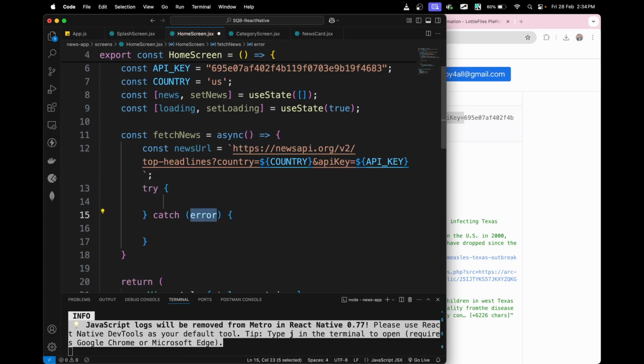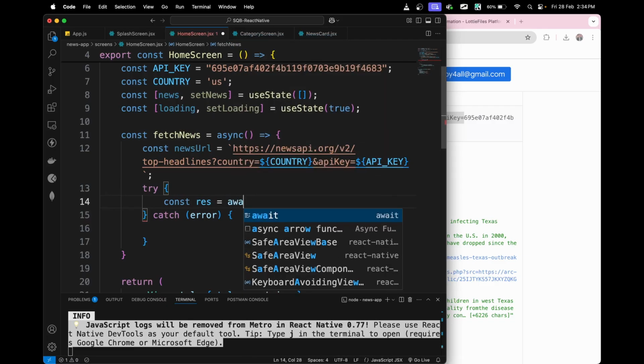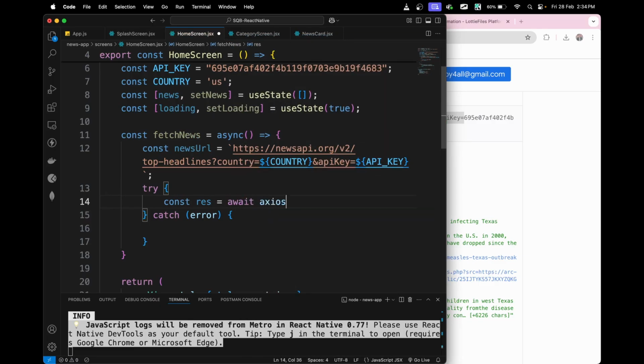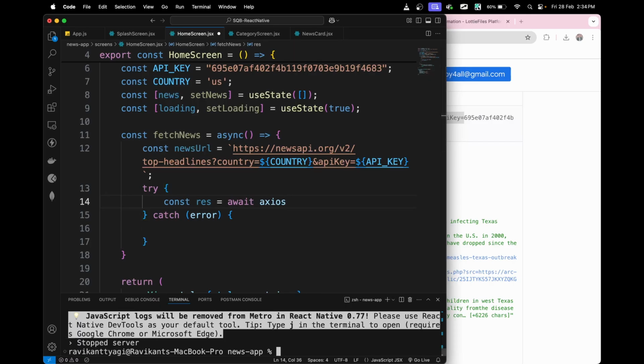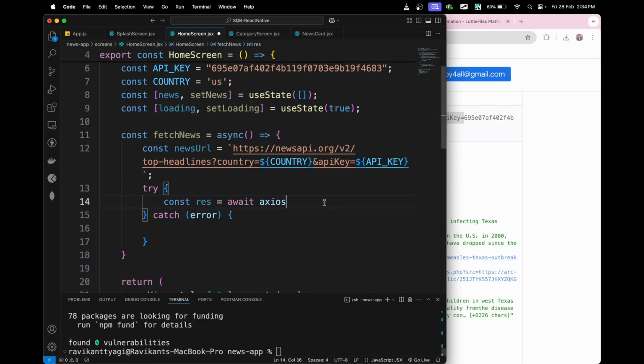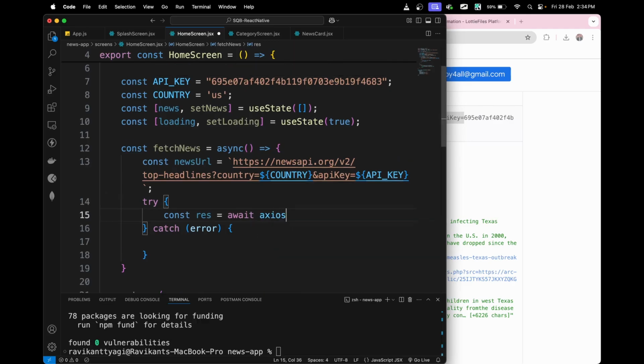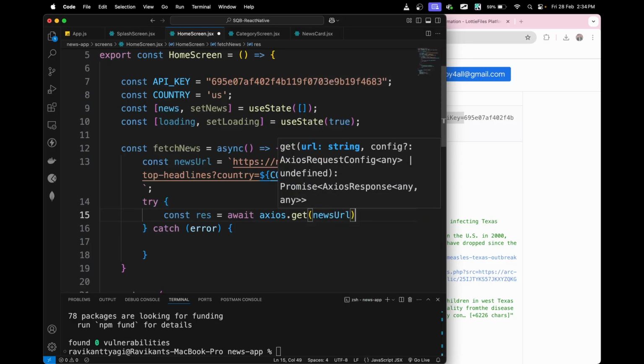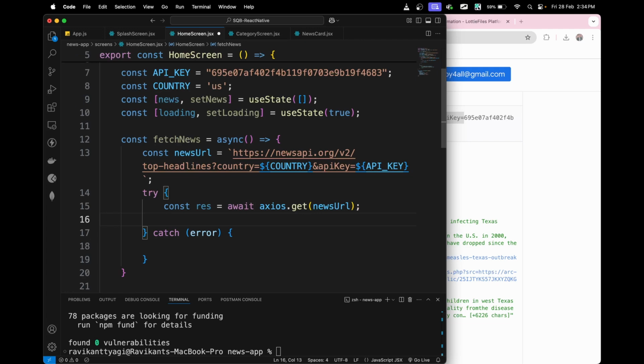Let's use a try catch block. In the try, you can get the response from await, and I'm going to use Axios. If you don't have Axios, you can install it real quick, just use npm install axios. So you will get Axios. Okay, now we got Axios. So let's use get. In get, you have to put this news URL, and that's it. The response will be ready for you.